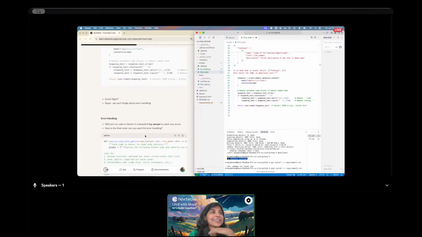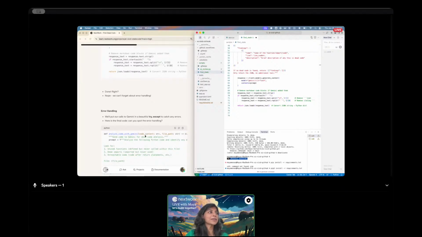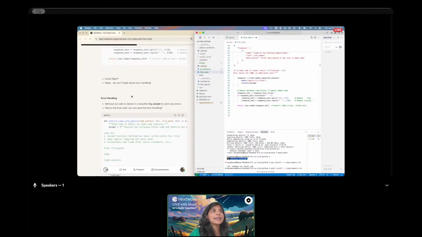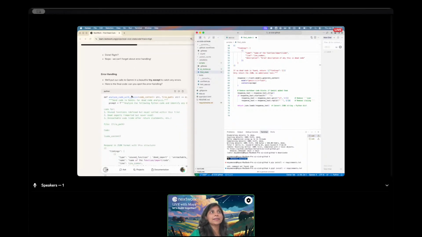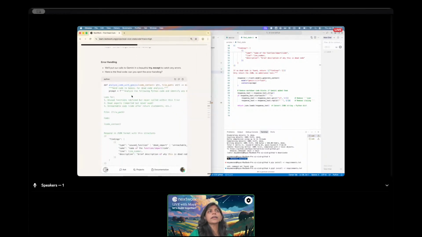All right, we have to think about error handling. We'll put our calls to Gemini in a beautiful try except to catch any errors. This is the final code. Can you spot the error handling? Oh, I think I copied too early. Let's see.